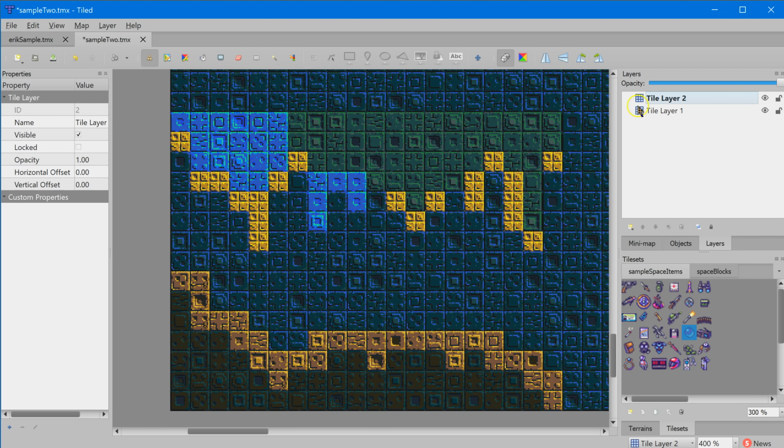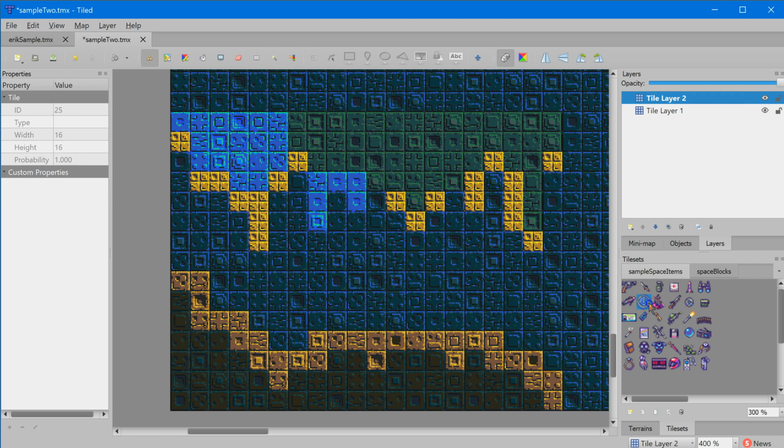Much like Photoshop, these tiled layers, one sits on top of the other. So I'm going to go to tiled layer 2, and now when I place in an object like this energy orb, you'll notice that it does not overwrite the tile that's underneath. So I can place objects that way.